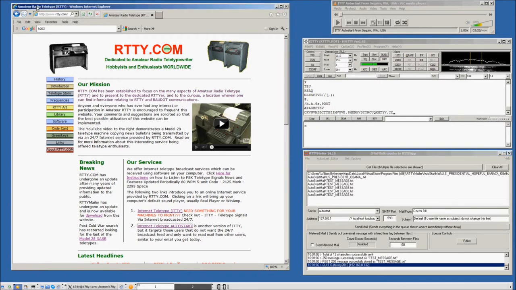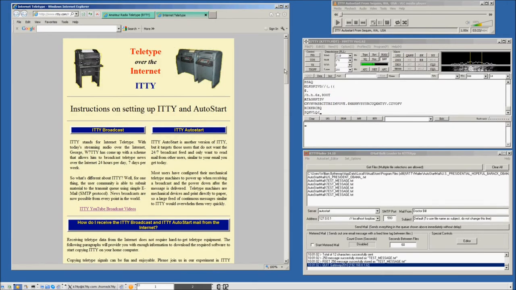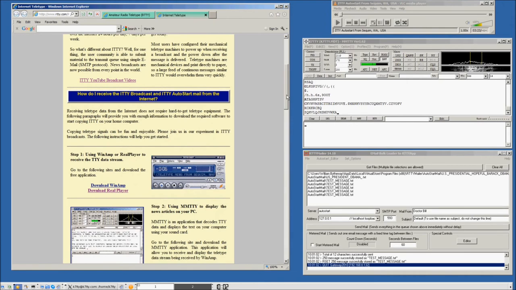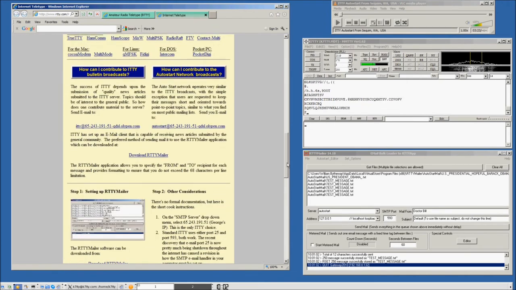So from the main RTTY.com website, if you click here for instructions, you'll bring up the link that will show you how to set up the RTTY mailer application on the computer. So everything is already set up on the computer.